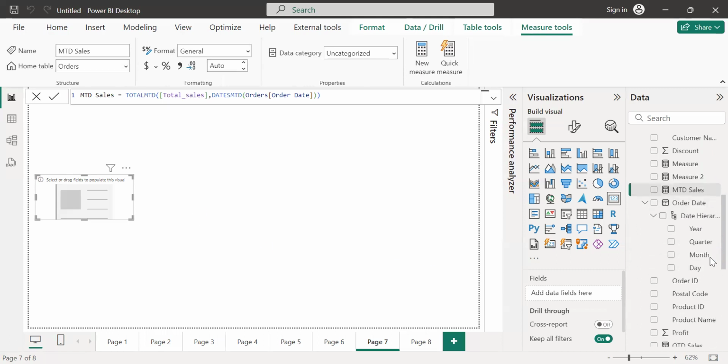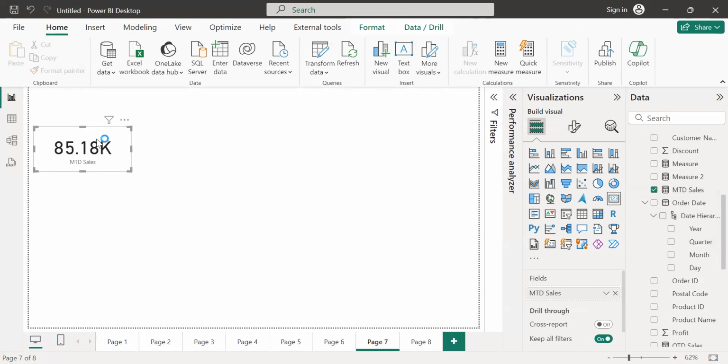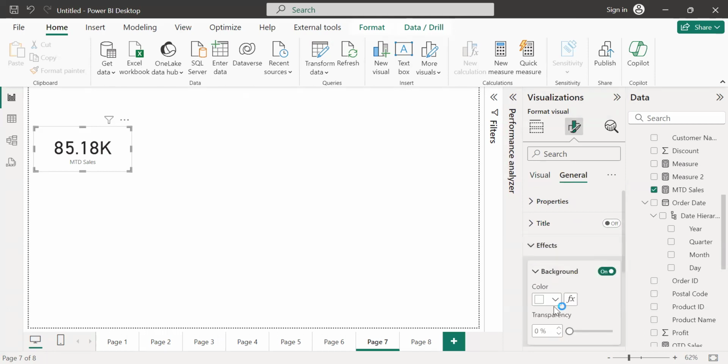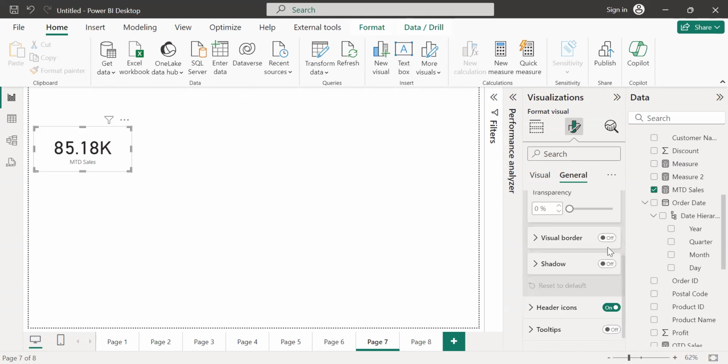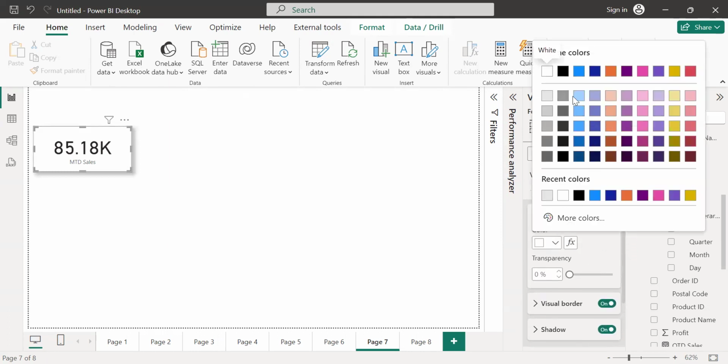All right, let me drag my measures into cards. MTD sales, I will drag it. So the total MTD sales is 85.18. This is the MTD sales. Right. So let me format this into general. I want to add effects on the borders and shadow. Okay. So background color, I can put it light.